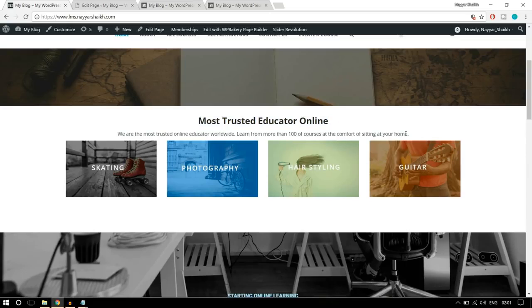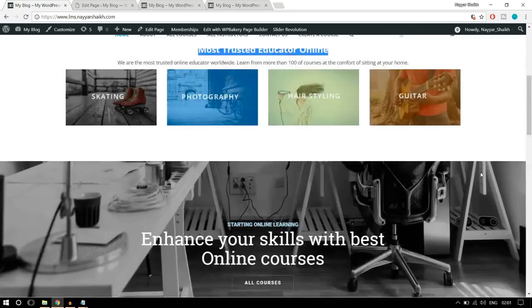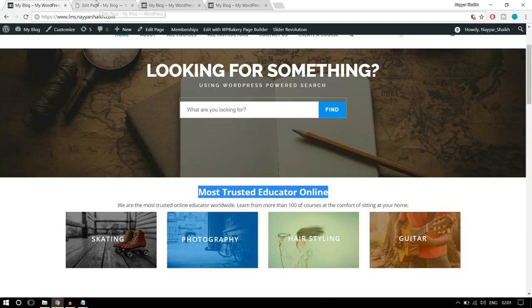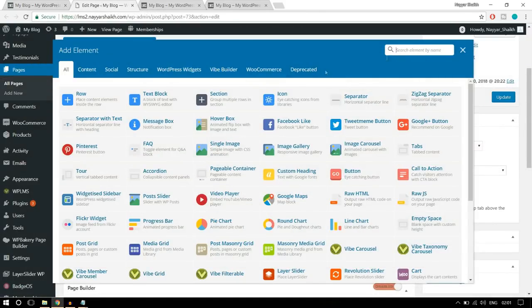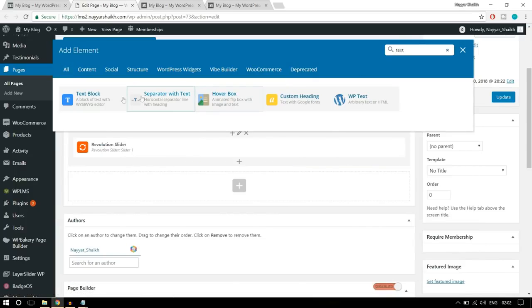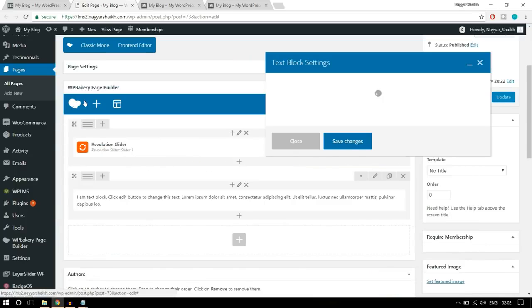So there are two ways of adding text. First we'll see the first way, and next time when something like this comes, we'll see the second way of adding text. So first let's add a simple text block. Here it is. If you don't find this, just search for text block. You'll find it over here. This is the one.